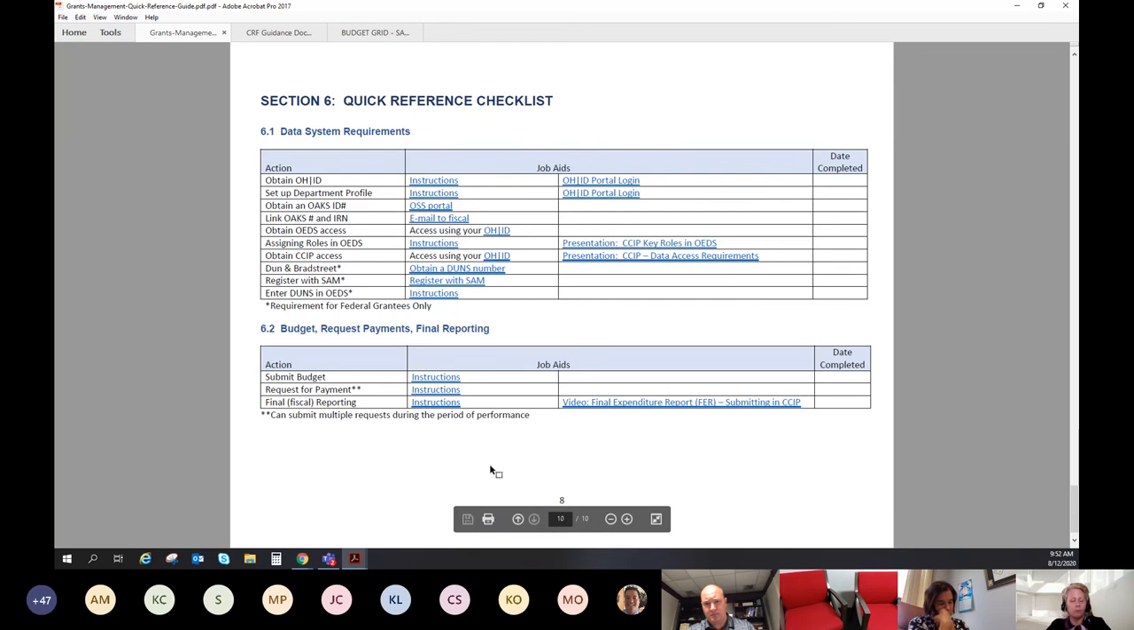On the last page, we just provided a quick reference checklist with all the links in one place that I shared with you earlier in the document. And that's all you have to do to receive a payment for this grant. We tried to tie it up in a nice short document, the shortest we could make it with some quick links. Hopefully you find that you can work through it pretty easily. I'm open for any questions.